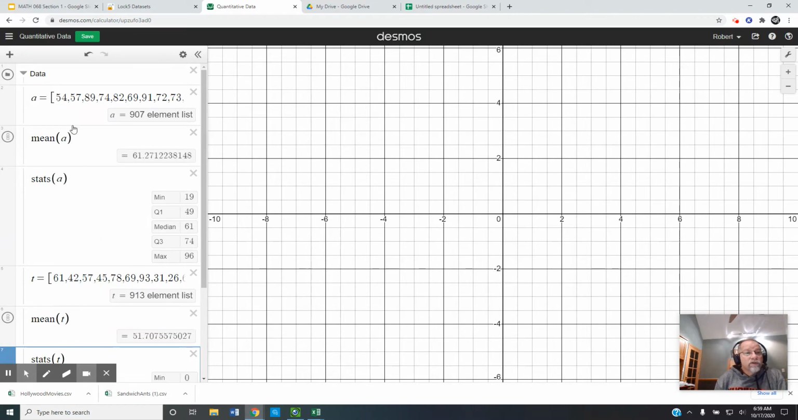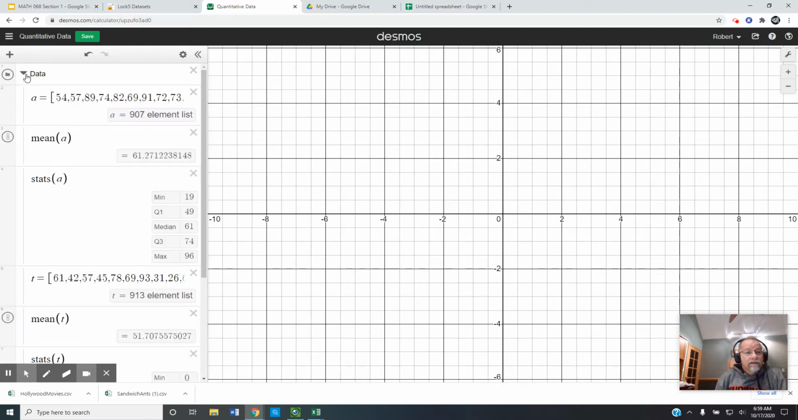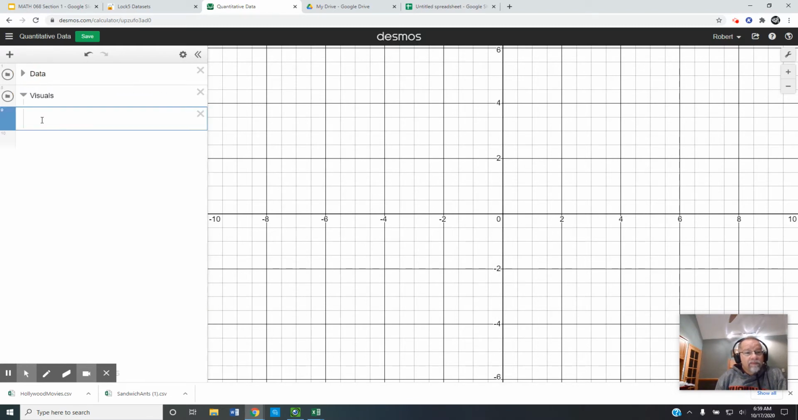Let's make some actual pictures. So let's close the data, and let's make a new file folder here. Let's call this file folder visuals. Because remember, the visual for any given quantitative value is either the dot plot, the histogram, or the box plot. So let's start with the dot plot, because that's usually the most appropriate. Let's run the dot plot on A, and then we'll run the dot plot on T.